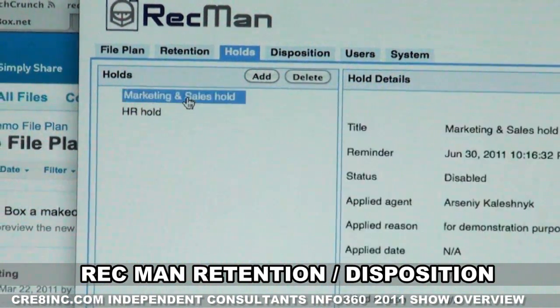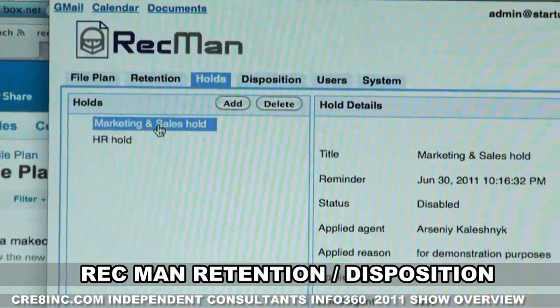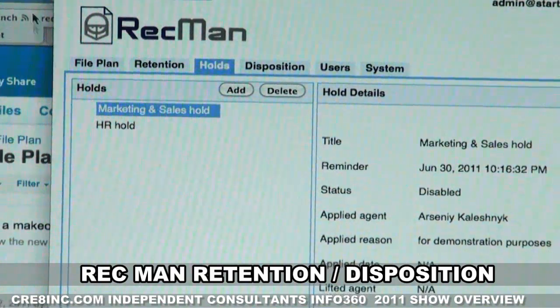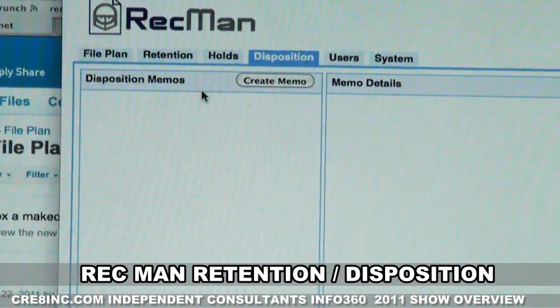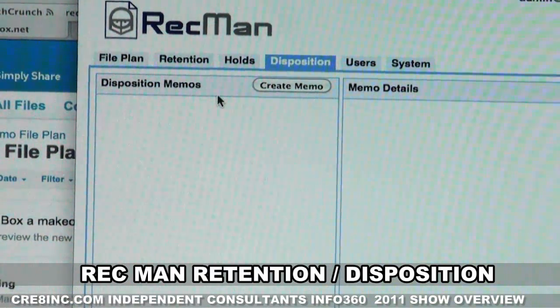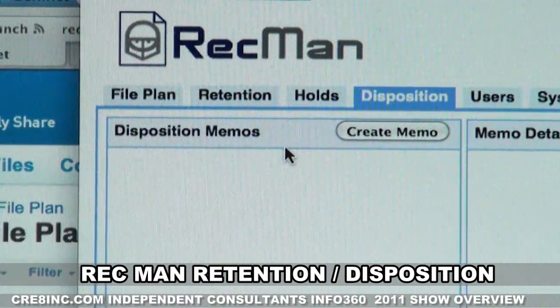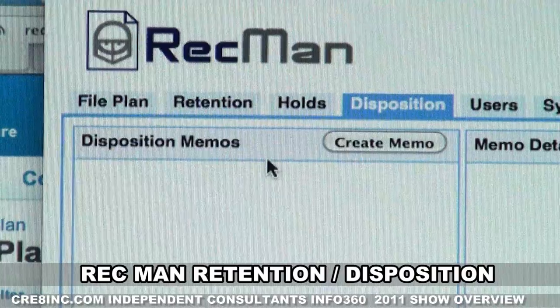Also, we have a holds module, so you can place holds on records that might need to be kept past their normal life cycle. And finally, we have the disposition module. This is where you can create a destruction memo. So at the end of the life cycle, you can send out a memo to the people responsible for the record so that they can either sign off on the destruction or make exceptions.